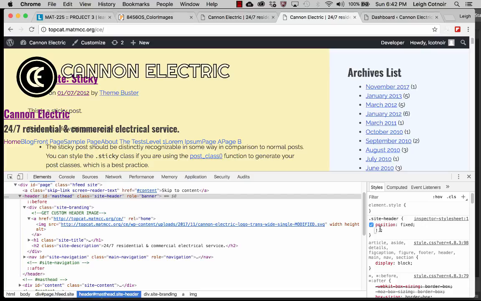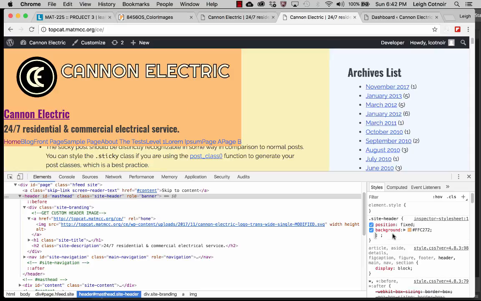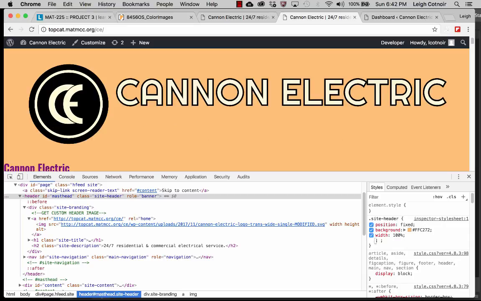The other thing I want to do is go ahead and give this a background color. This is the one I wanted to give, that orange background color, that sort of tangerine color. And you'll notice right off the bat that because I made it position fixed, it's not going 100%. So I need to tell it to have a width of 100%, like that. And the height can be automatic. It's going to be as big as it needs to be.